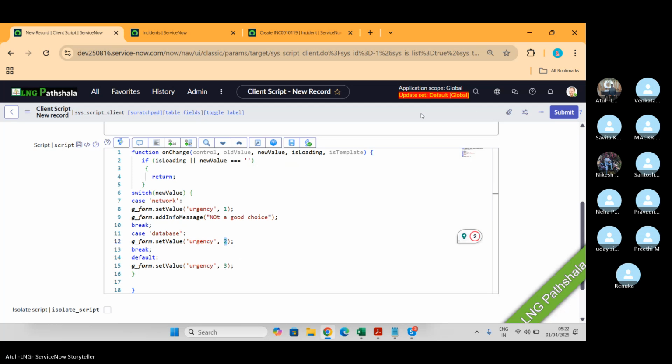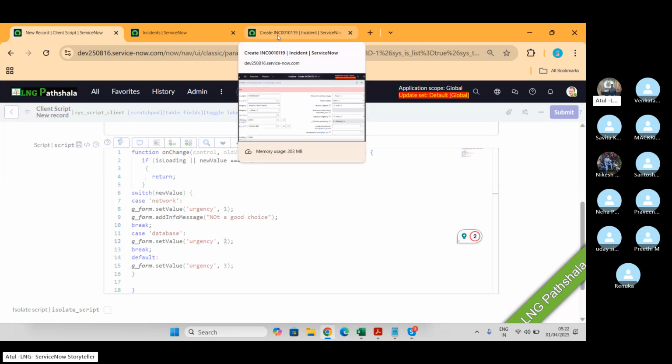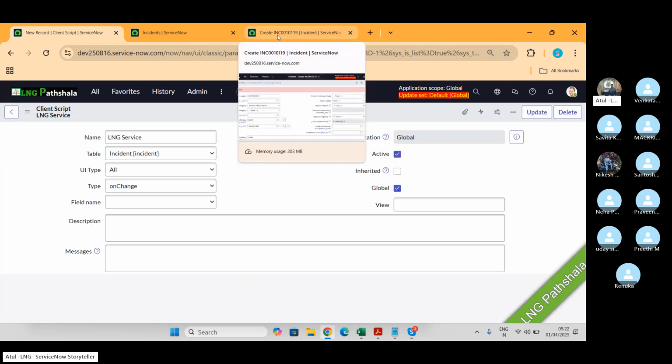So now we'll save it. There is no action in this. These are the only actions we have to do in the scripting part. Let it be saved and then we'll go for the test.